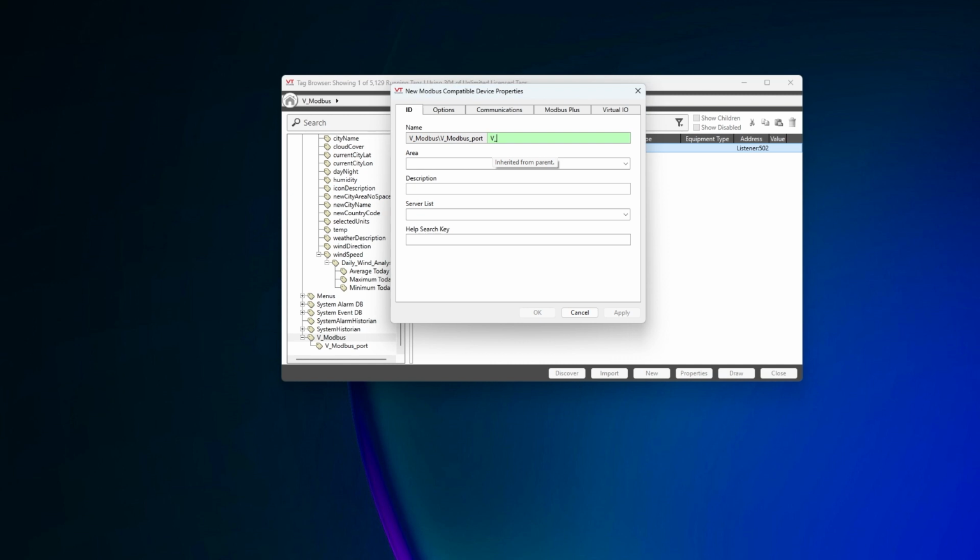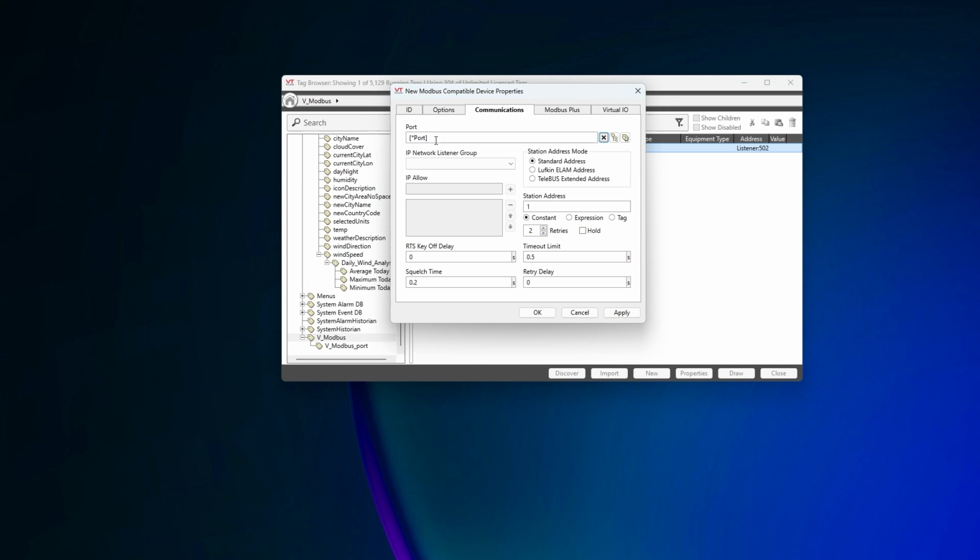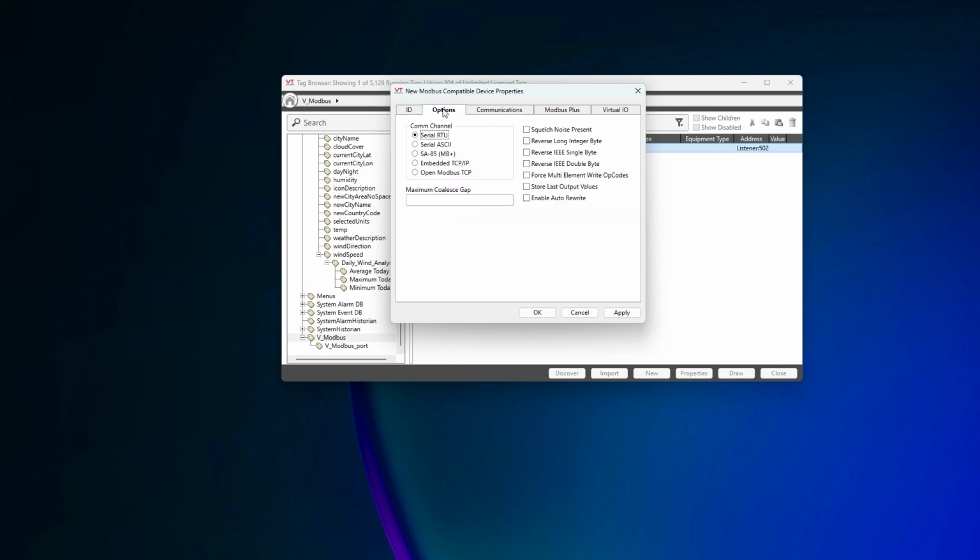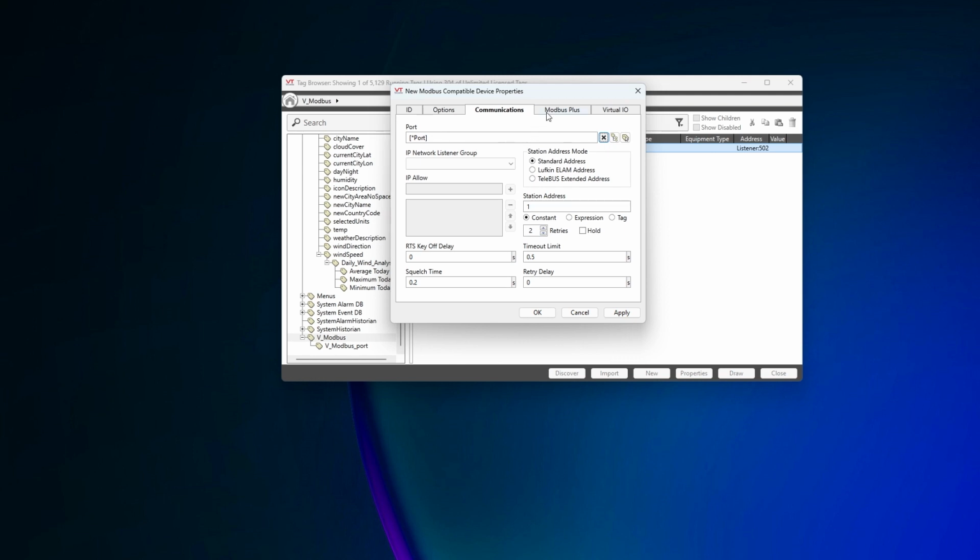And here we're going to call it virtual Modbus driver, and let's go down to the communication. So we're going to have our port here. Actually, we need to jump over to the options, make that open Modbus TCP. We'll have our port automatically connected because that is the parent tag.